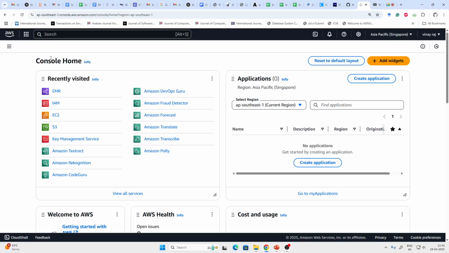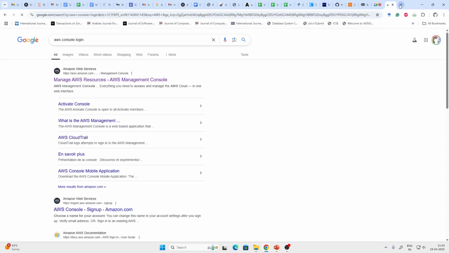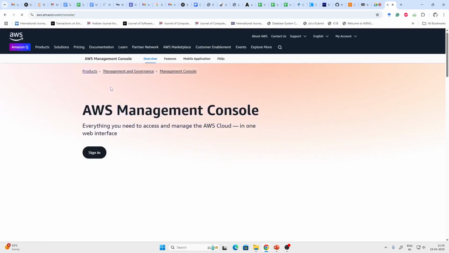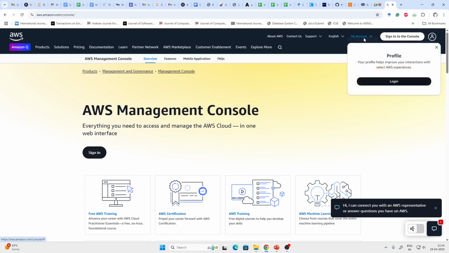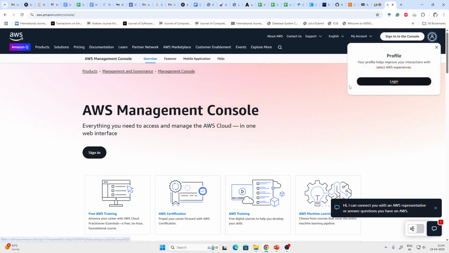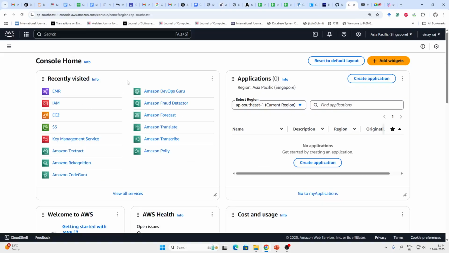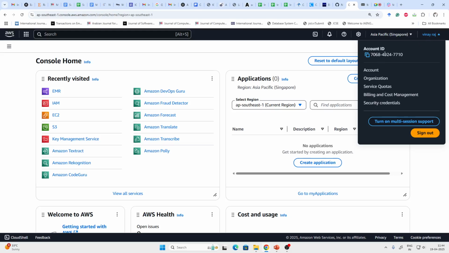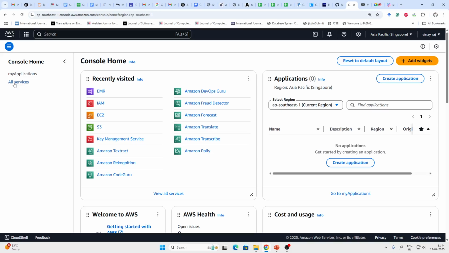If you want to create an AWS account, you just have to search for AWS console login. You get to this first link, Manage AWS Resources. You can go here and create an account. Because I am already logged in here, you can create an account using this. Once you create an account, you will see this as the home page. I have some account ID, and this is what the AWS screen looks like. I'll just take you to the services.